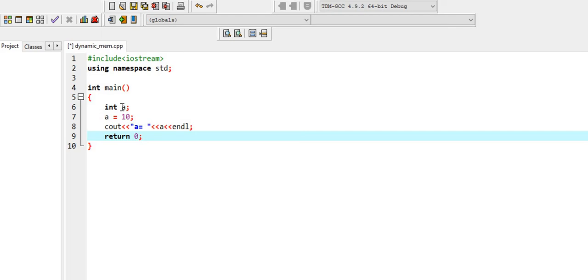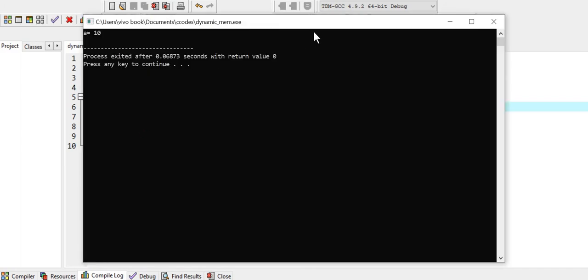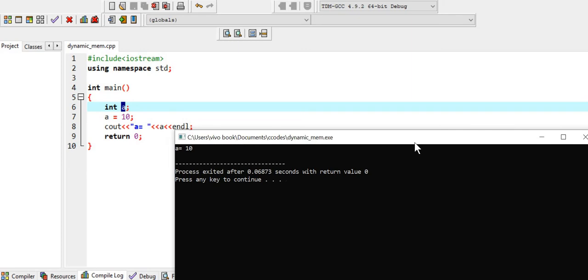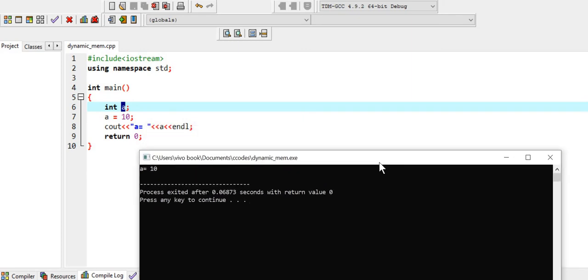In this case memory for the variable a is allocated during compile time only. So in this scenario it is a static memory allocation. So no memory is allocated during the runtime. This is the case of a static memory allocation. Now let us allocate a memory for this variable a in the runtime by using new operator and deallocate that using delete operator.